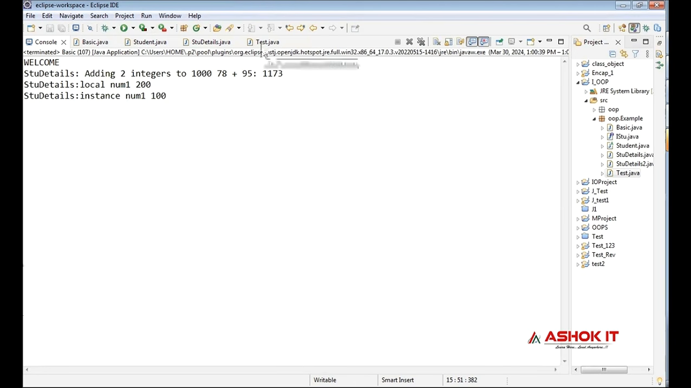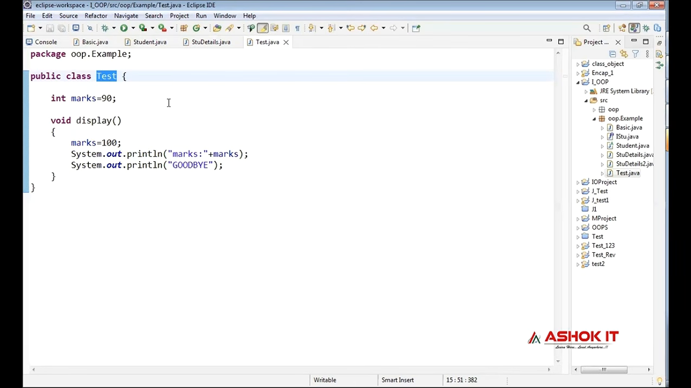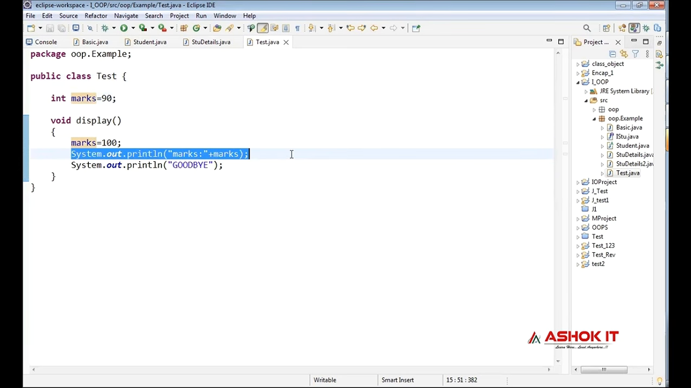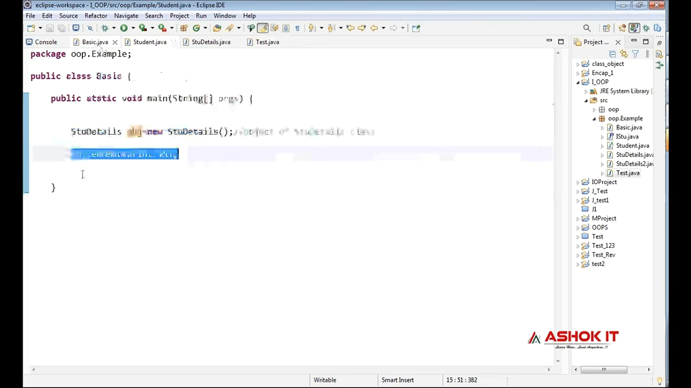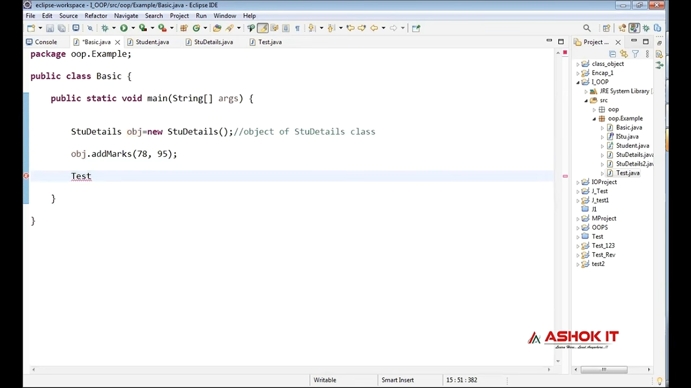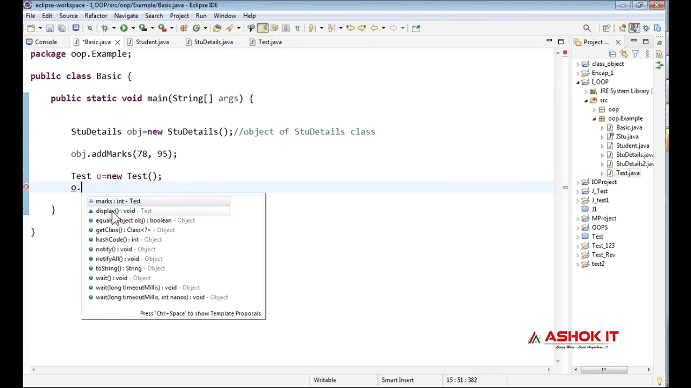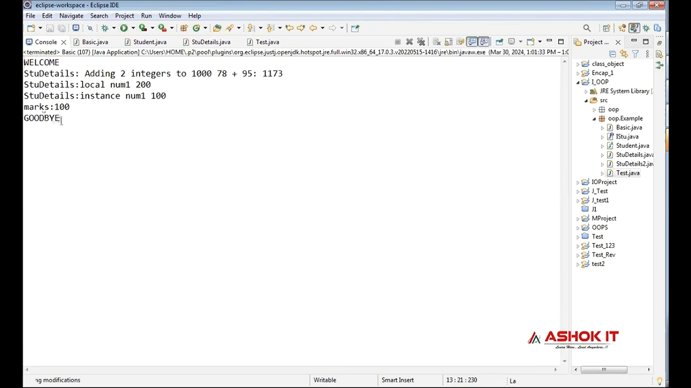Now similarly, I am taking another class test where I am declaring a data member marks of type integer with 90 as value. I'm taking a method display where I am modifying the marks value and printing the same, and also printing a message goodbye. Now if I want to call the display, I need to create an object for test in the main method. So the test object I will be creating as O, and using O I'll be calling the display function. When I call display, I get marks 100 and the goodbye message.